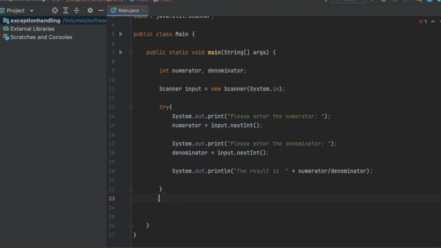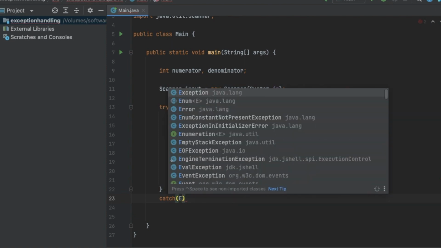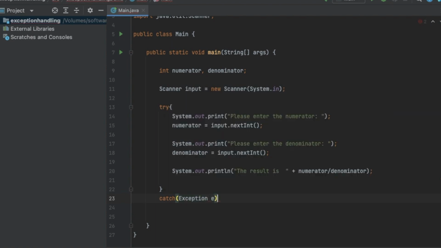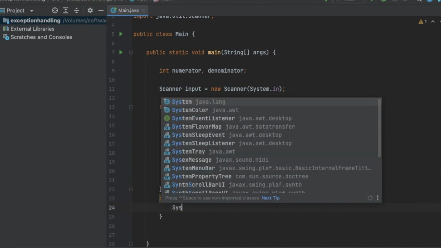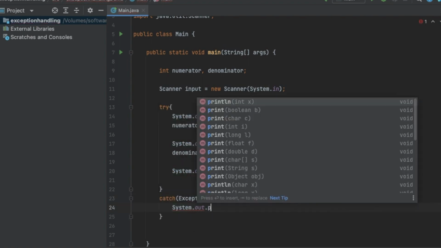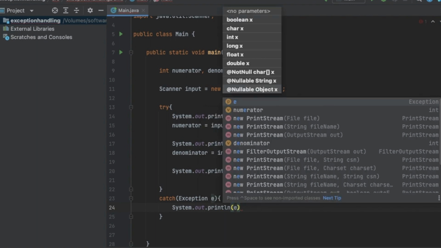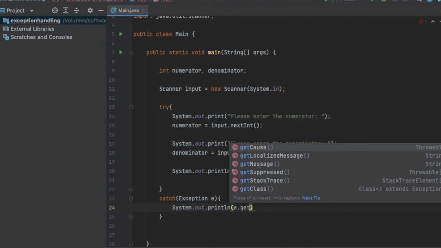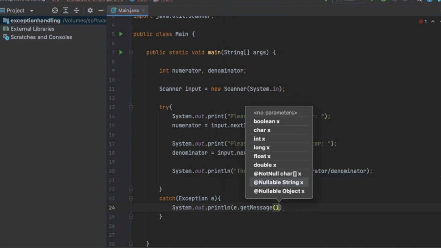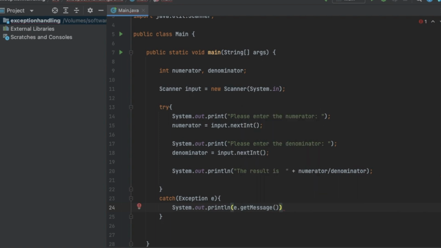On the next line, I'm going to use the catch statement. And inside of the parentheses, I'm going to type Exception e. Then I'm going to use another set of curly braces. Inside the curly braces, I'm going to type System.out.println. Inside of the parentheses, I'm going to call the getMessage method. So I'm going to use the e variable, use the dot operator, and call the getMessage method. I'm going to make sure it's closed with a semicolon.